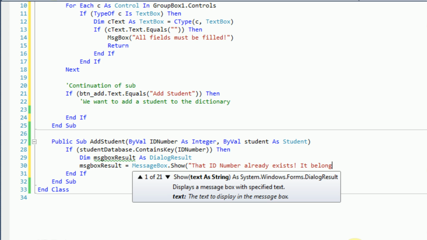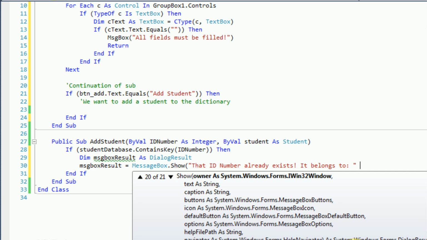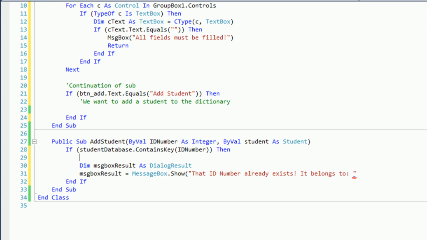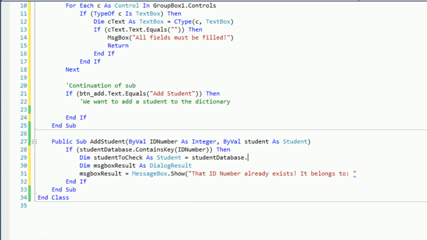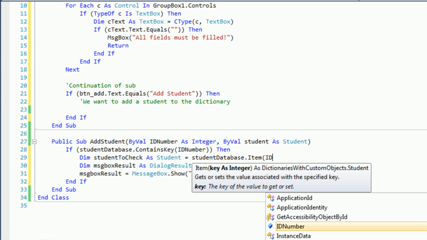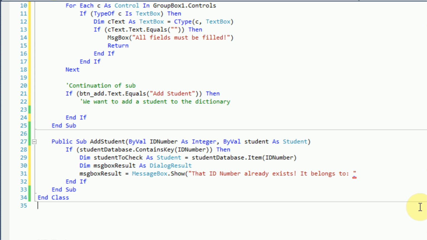It belongs to, and then we are going to output the student's first name and the student's last name. So the next step in our process is to create a student variable called student2check, and it's going to be a student, and we're going to set it equal to the student that is saved in the student database with the according ID number. So we're going to say student database.item and then send in the ID number that the user specified.